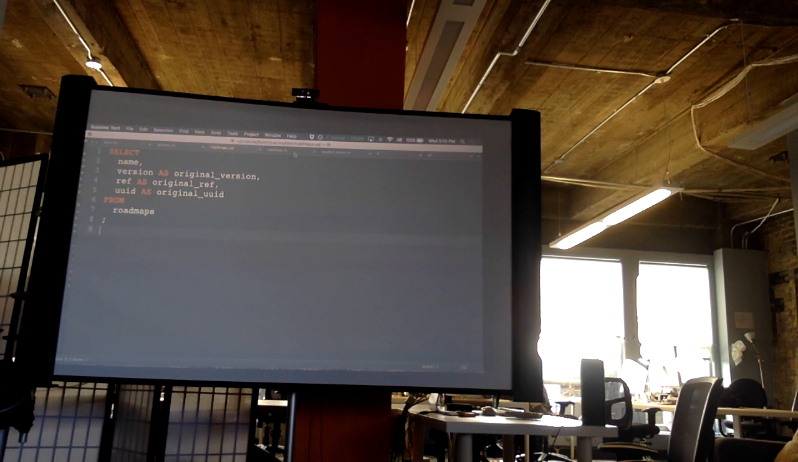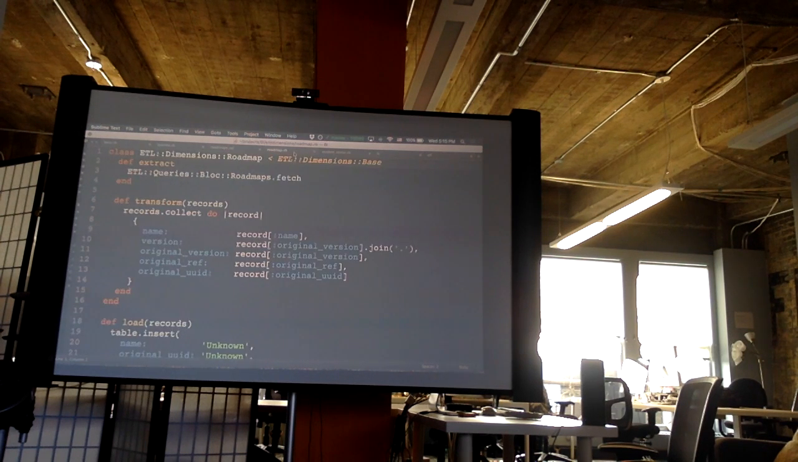And then we can look at the roadmap dimension. The extract query gets called under its underlying method, but fetch is the public method. So here you just override extract. All it does is call fetch on this query class. And transform, you can see, just iterates over all the records that get returned from extract.